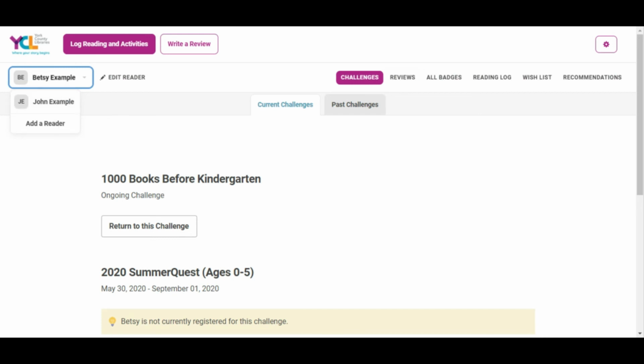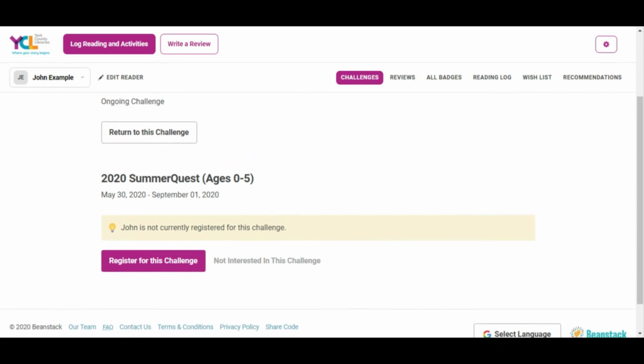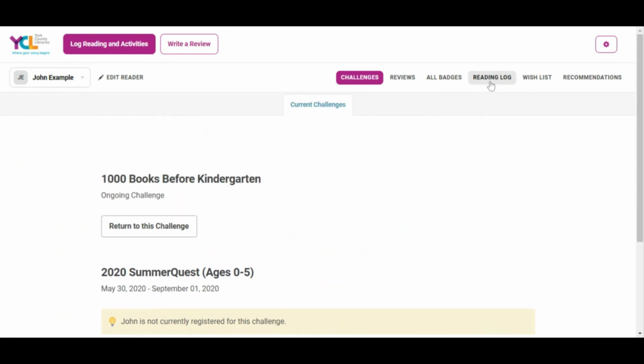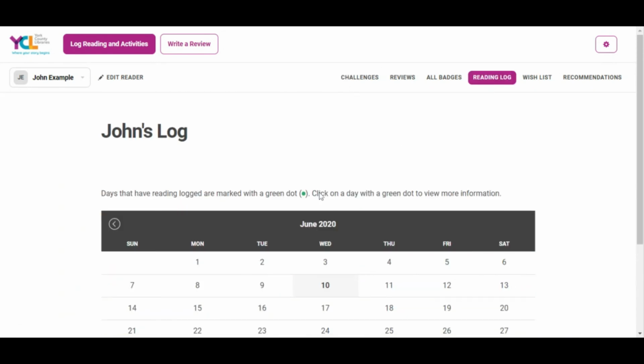So for right now, I'm viewing Betsy Example's profile, but if I were to click on John Example's profile, I can see all of the programs that John has registered for or is enrolled in, and I can also see anything that he may have logged in the past. So from here, it's the easiest option to just click on this left button to toggle between readers.